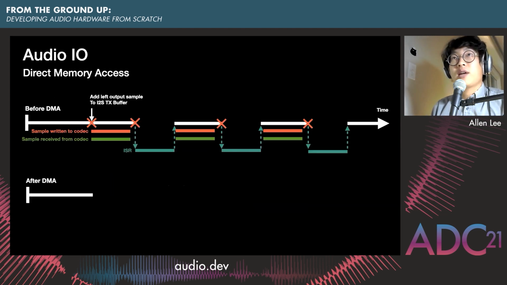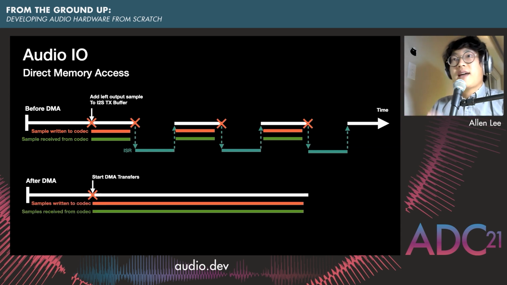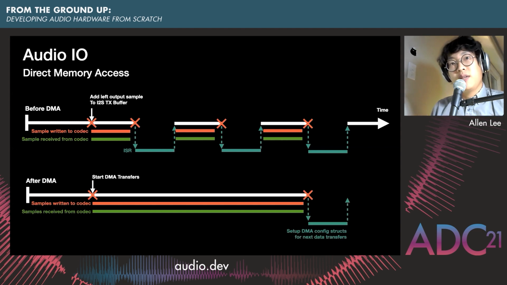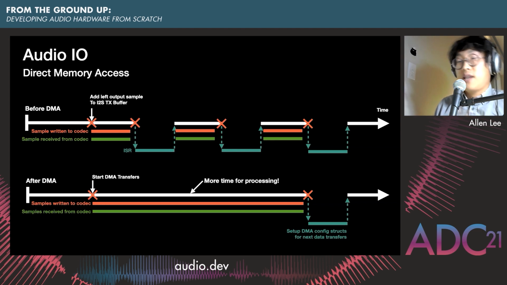This time, if we look at the sequence of events, we have normal execution, and then here we decide to start the DMA transfers. Let's say we want to send 512 samples. That transfer will happen in the background, and the CPU is free to do whatever it needs to do. Once the input buffer is full or the output buffer is empty, an interrupt gets triggered, and we set up the DMA module for the next sequence of transfers. And so there's a lot more time that the CPU has for processing and handling other tasks.